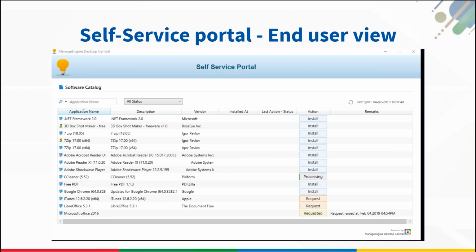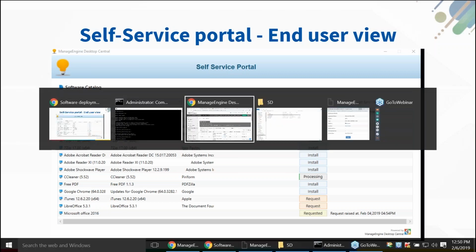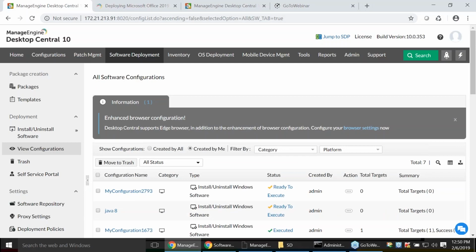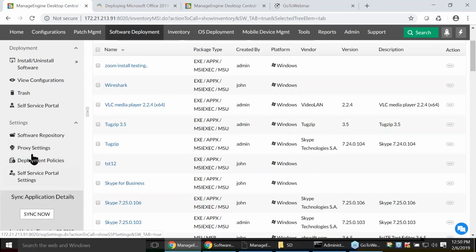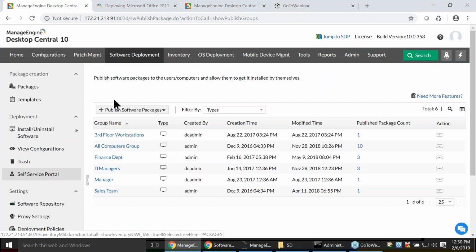Now, how does the user get this particular view? Let's go to the console and see how you can set this up. So all you have to do is go to Software Deployment and then click on Self-Service Portal. Over here, you can publish software packages based on computer configuration, or you can publish these software packages to particular users.